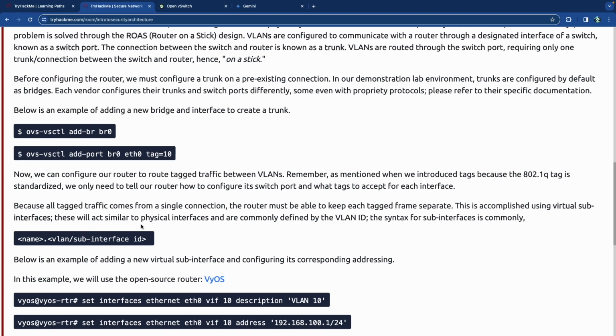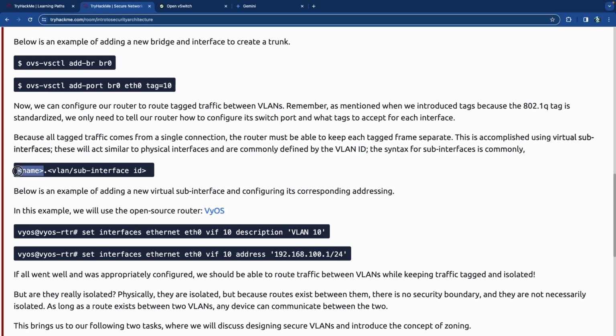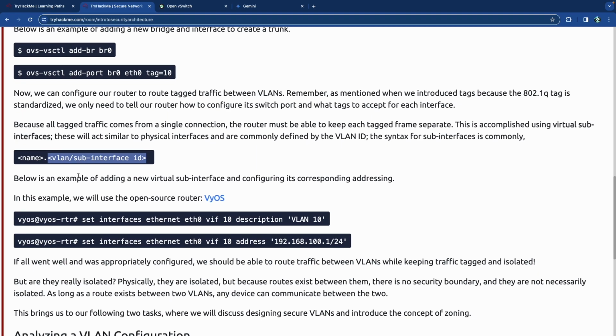This acts very similar to a physical interface, but it's virtual. The VLAN's ID is its sub-interface. The syntax for that is the name of the interface, and then the VLAN sub-interface ID. So you have its name and then its actual ID that's attached to it.